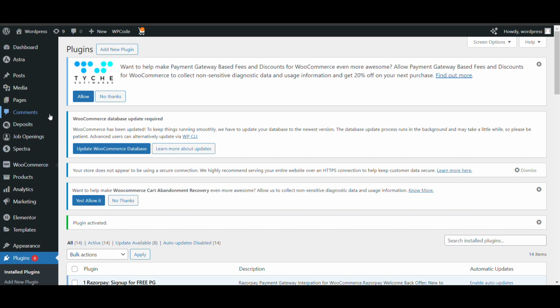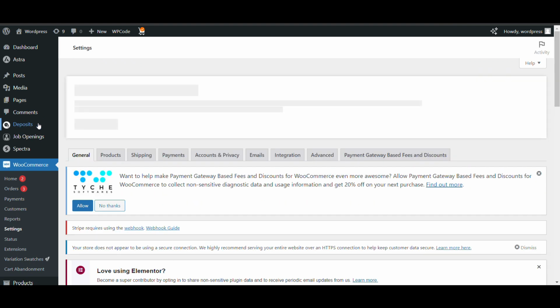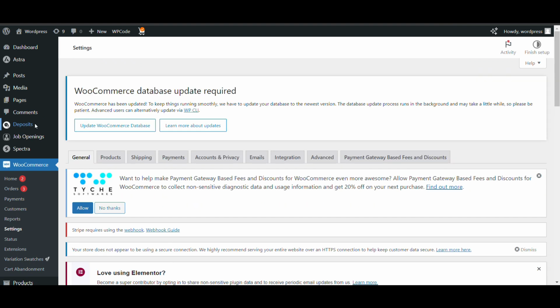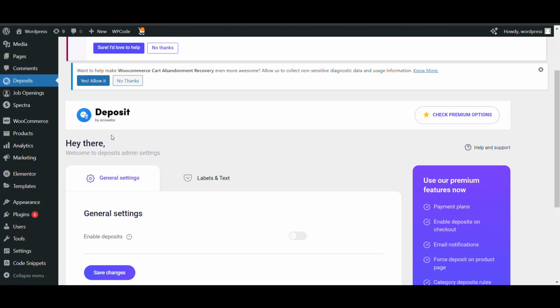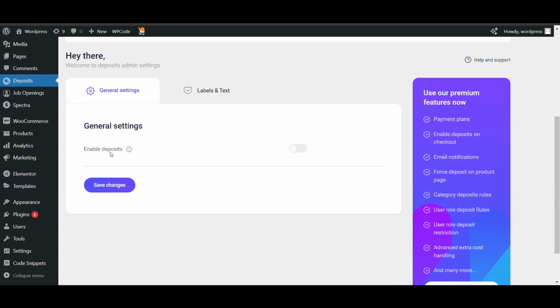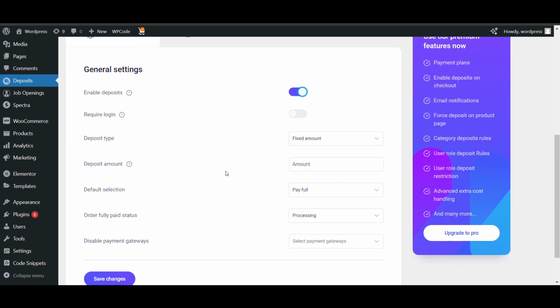Here you can see plugin is installed. Here you can see deposits. This is the partial payment option. We'll set up it. Here you can see plugin name. We first will enable, require login if you want to, then enable it. Deposit type, percentage or fixed. What percentage or fixed amount you want to get as deposit. Percentage, I want at least deposit 50%.